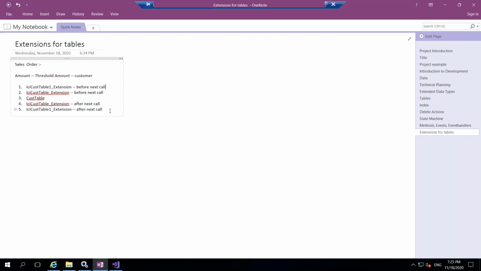If you want to stop going to the second extension, then use throw error. Why do you want to write the warning then? You don't want to go to the second extension. So see, on the validate field or validate write method, I would suggest one thing. Do one thing. Write that piece of code.